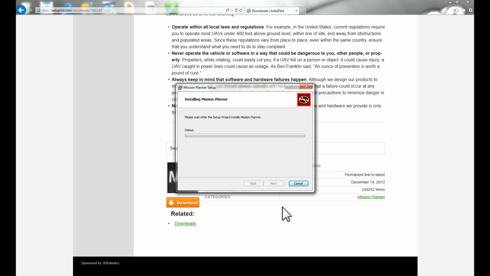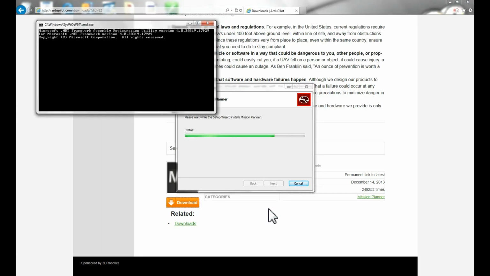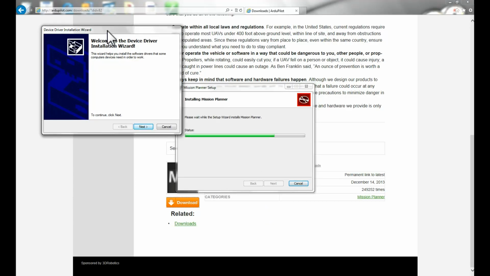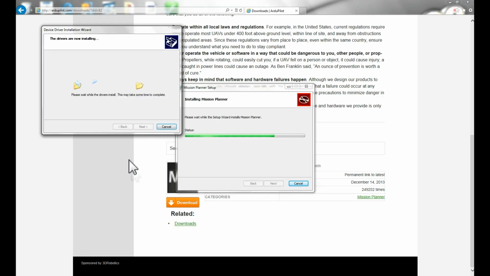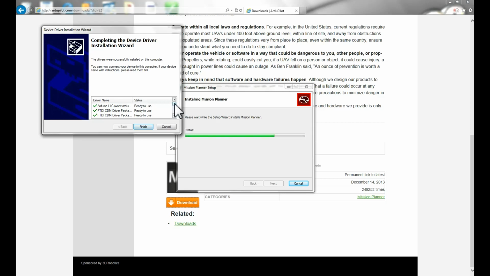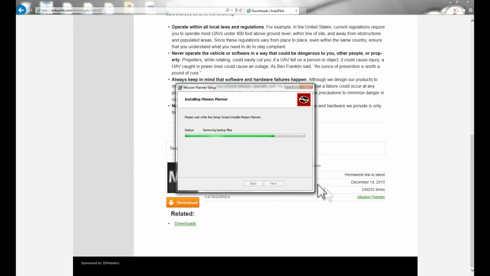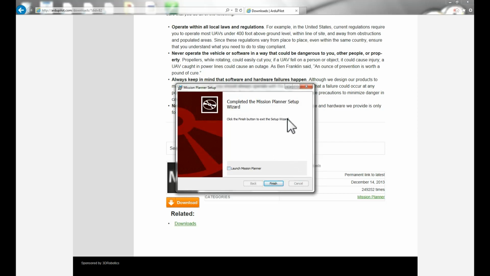Just takes a second or two. And we will accept it, allow it to install. And then it's going to ask you to install the drivers. You're going to click next, and it'll copy over the drivers that are needed, and then click finish. The install wizard is just finishing up. And now it says completed the Mission Planner wizard, and we're going to click launch to launch the planner.